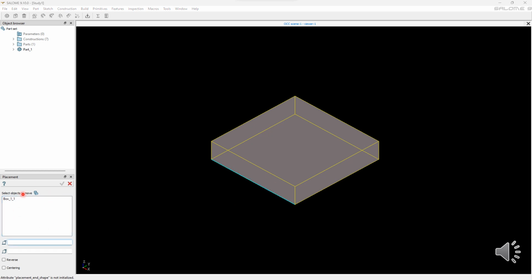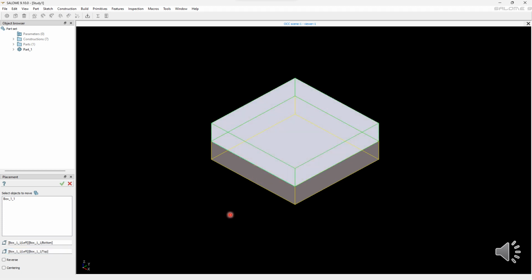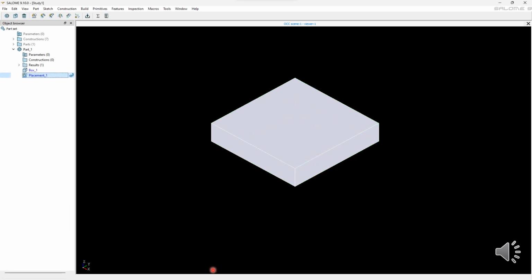Here, select objects to move. The object will be this box, and we need to select two edges. Here I have selected these two edges, and you can see that the box position shifts upward. Click this apply button and placement is created.